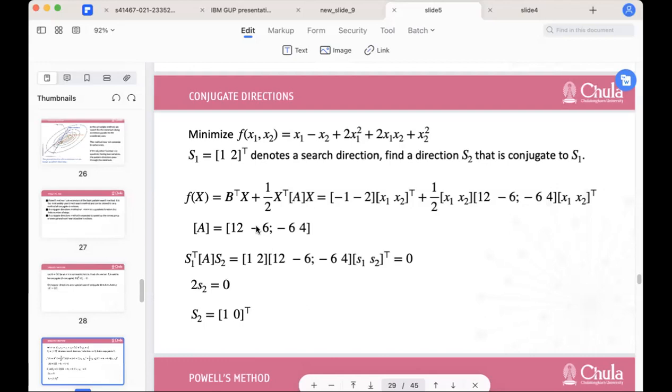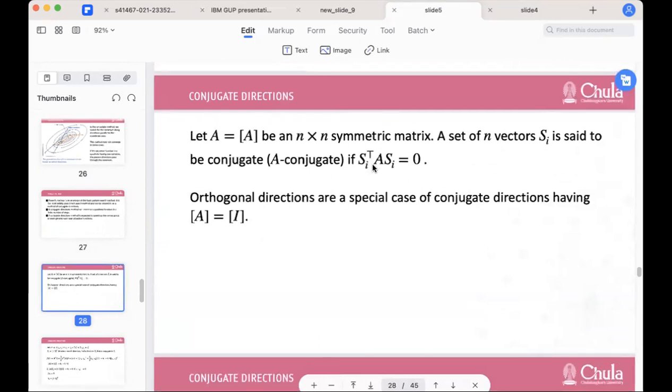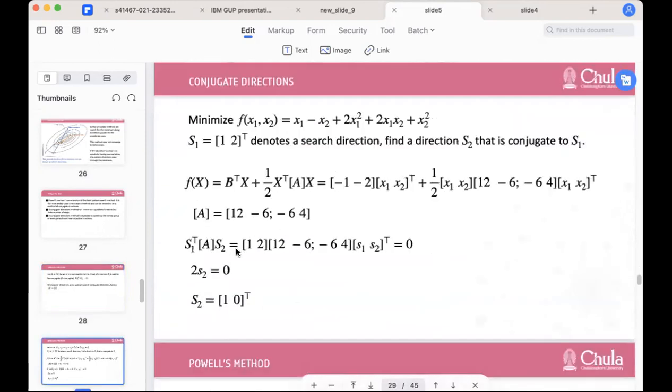From this we use the concept of conjugate direction, because we know that for conjugate directions, s transpose A s must be 0. We know this direction is 1 2, and we know A from our objective function, and then we want to find the conjugate direction like this.